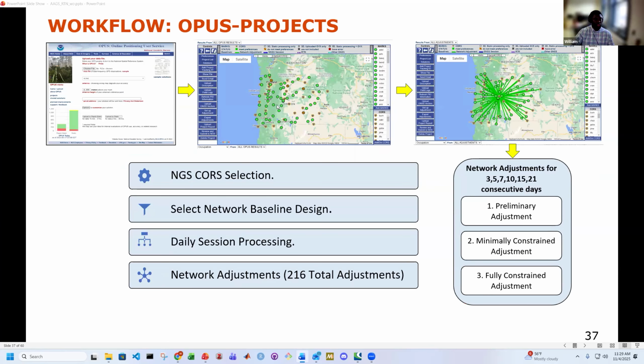The final method, which we compared, was OPUS Projects. And so to upload into OPUS Projects, you still go through OPUS Static. And once you get your RINEX files of your RTN cores in OPUS Projects, the first thing you do is you do an NGS core evaluation where you select appropriate cores. OPUS Projects has a user guide that gives guidance on how to do this. If you also look at the paper we wrote, you can infer how best to choose your cores.